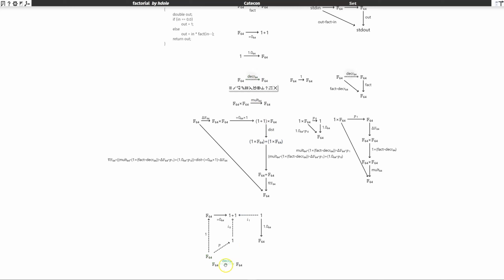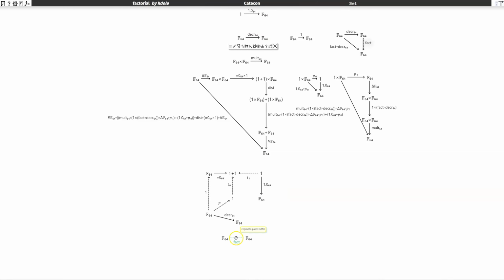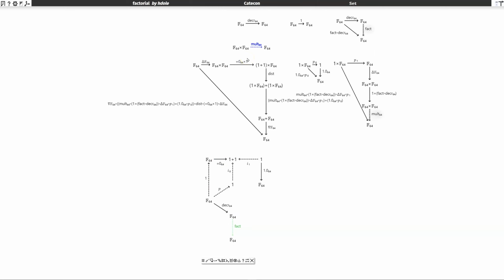Take our decrement and fact morphisms and put them inline appropriately. Copy the multiplier and double-click on the first factor to project it. Turn it into a reference and fuse. Double-click the second factor and act accordingly.